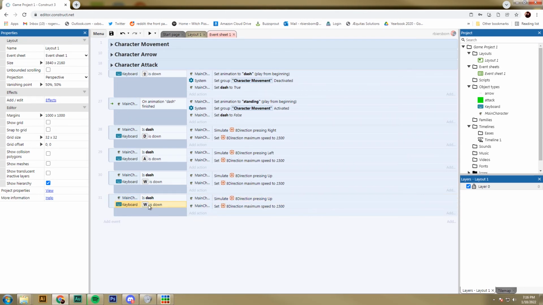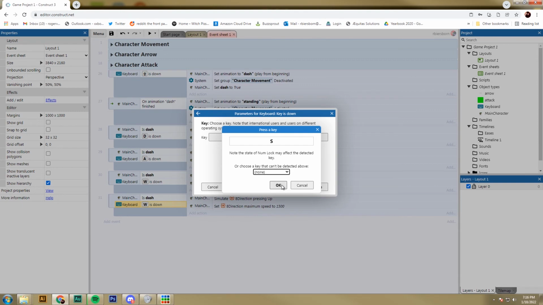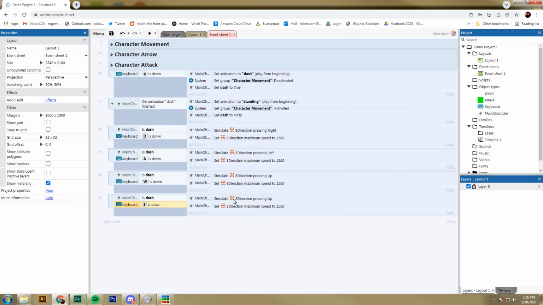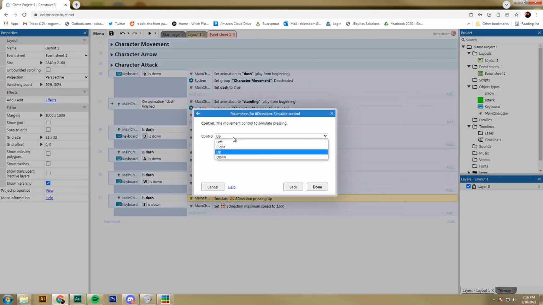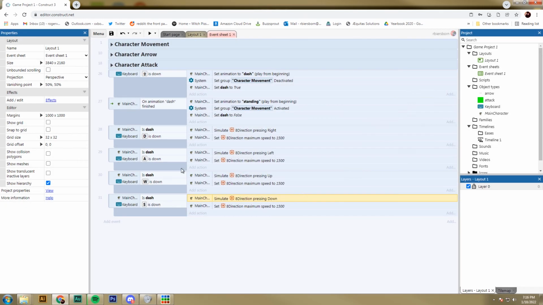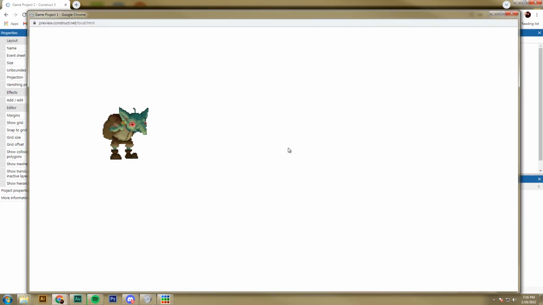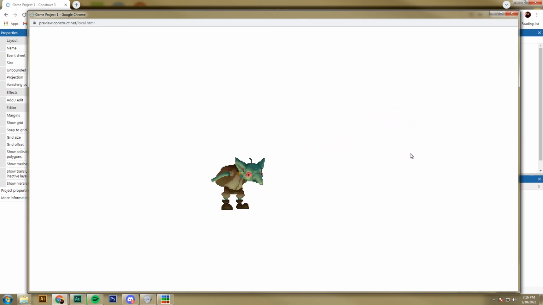And then you can go in there and just make changes to it. So like, for example, the W is down. I'm going to change that to S this time. Simulate direction pressing up. I'm going to simulate direction pressing down. Now, that's not something that's required, but if you like saving time, you can copy and paste stuff that's very similar and then just make changes to it. All right, let's see how it looks. You can dash to the right, dash to the left, you can dash down, dash up. You can go diagonal. Good.